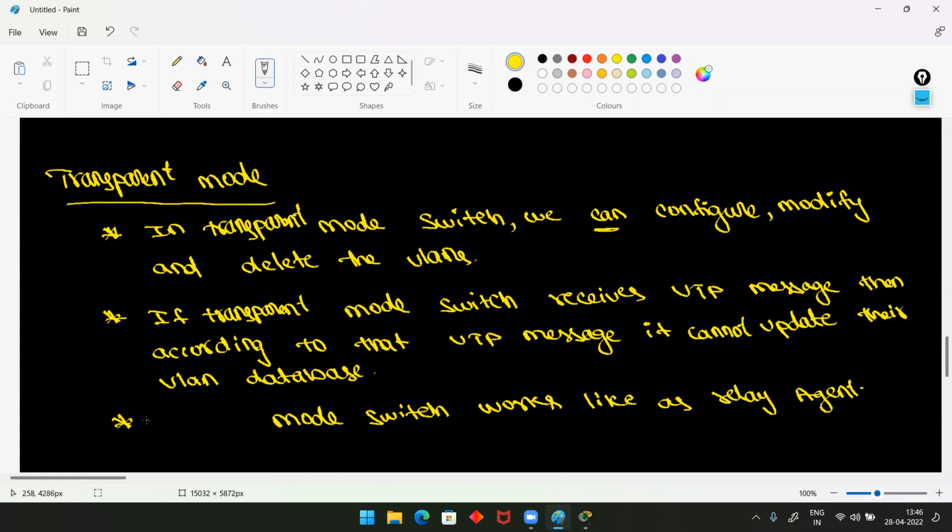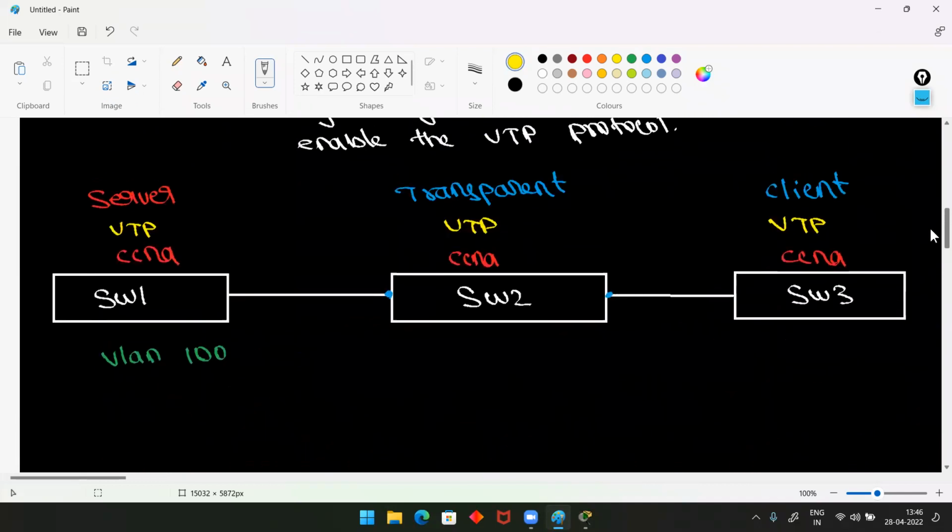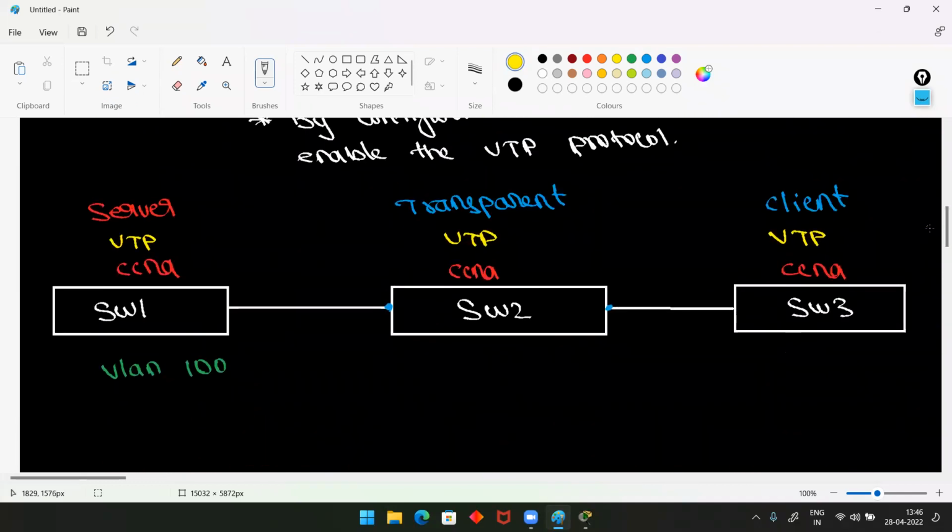A transparent mode switch works like a relay agent. Sir, what does that mean? You can check this here.